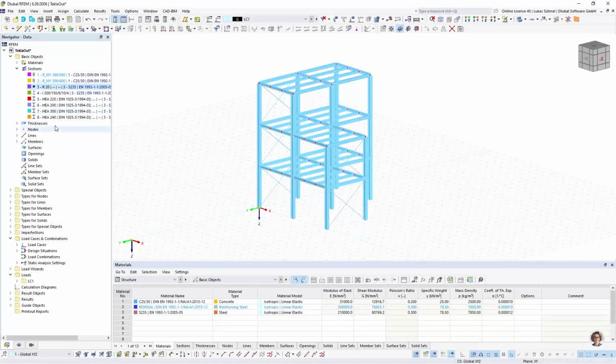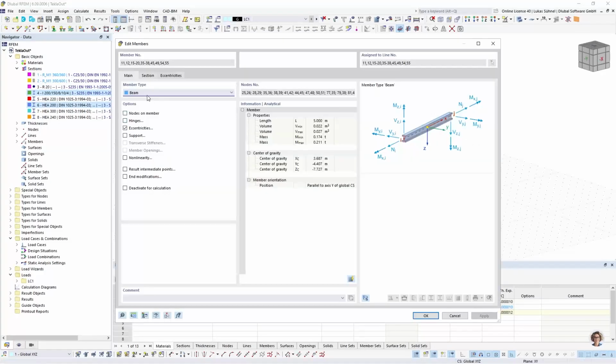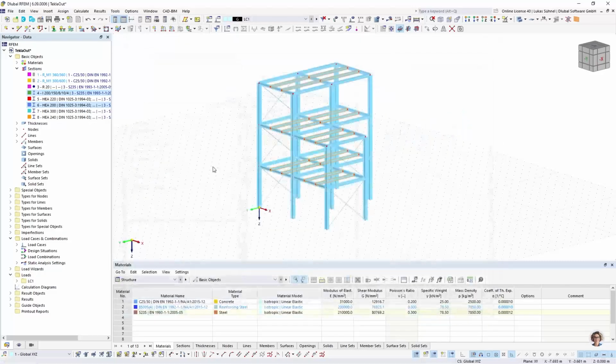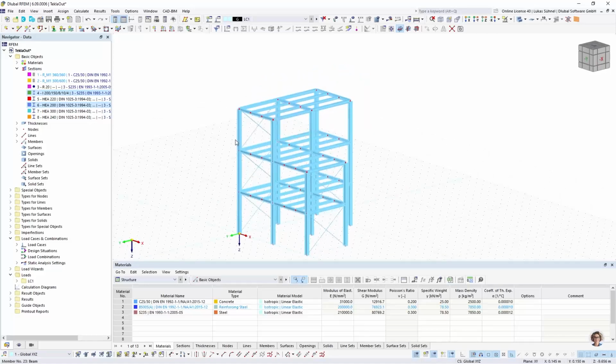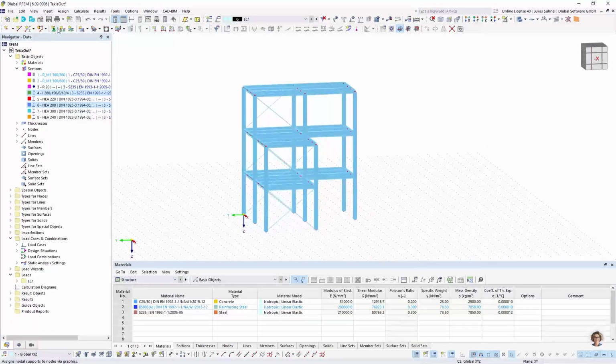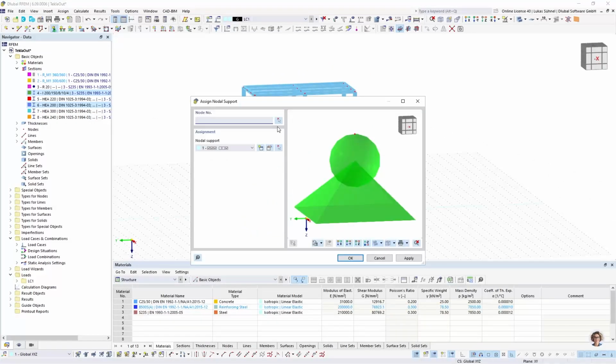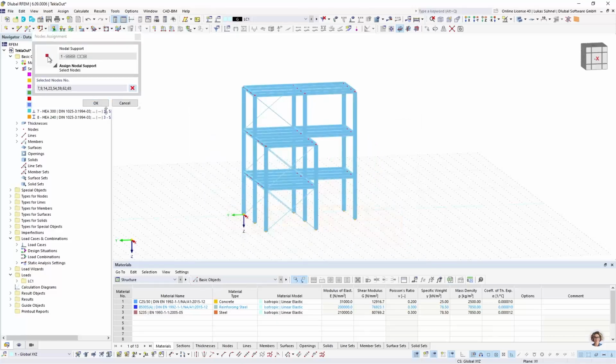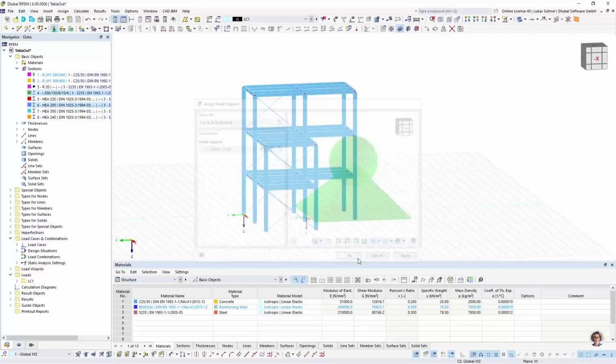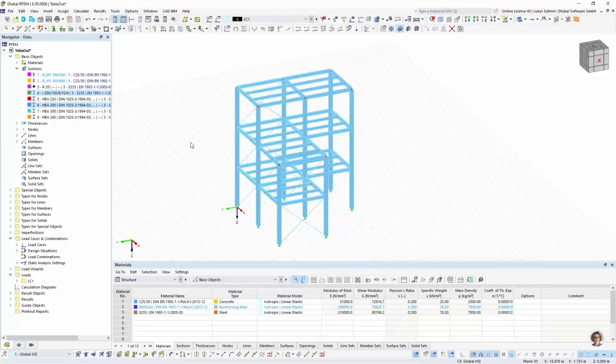The same could be done for some of these smaller beams or horizontal beams. I'm selecting these cross-sections here, double click and define here member type truss, which means it is a member with hinges for the bending moments at the end. I could assign supports and so on, all the things that are required. And then I can assign loads and so on.